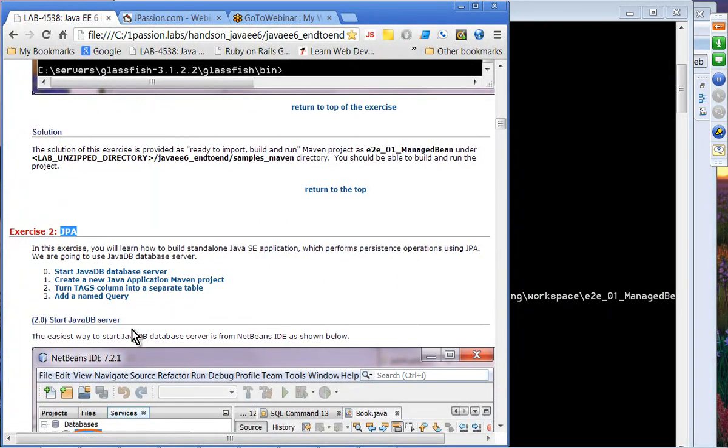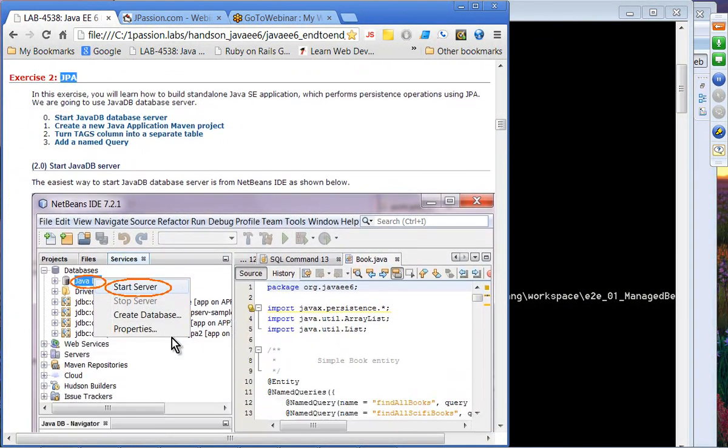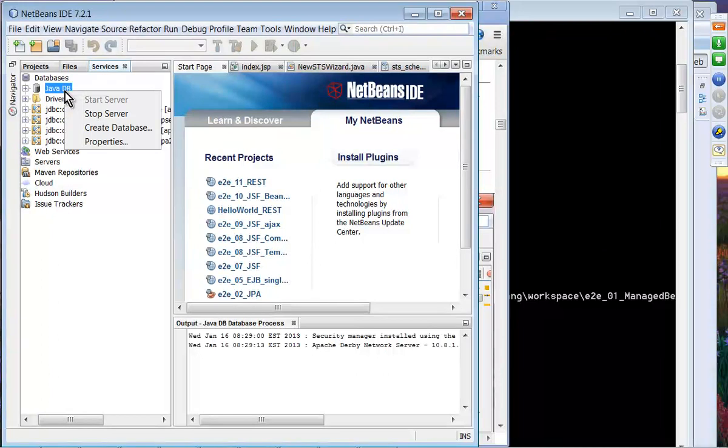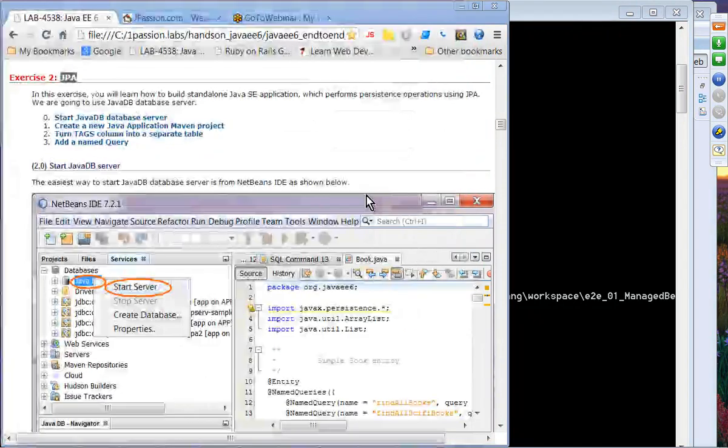So first, we are going to use a Java DB server. You can start a Java DB server at the command line, but you can also start Java DB from NetBeans. So I'm going to just use NetBeans. I have started the Java DB by clicking this start server. So Java DB is up and running, okay? All right, so Java DB is up and running.